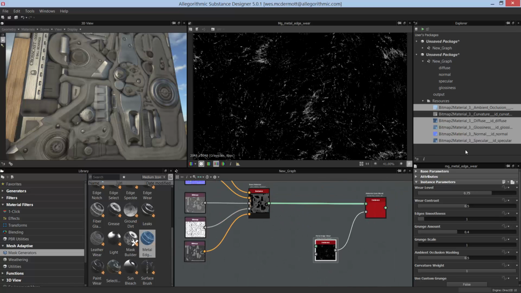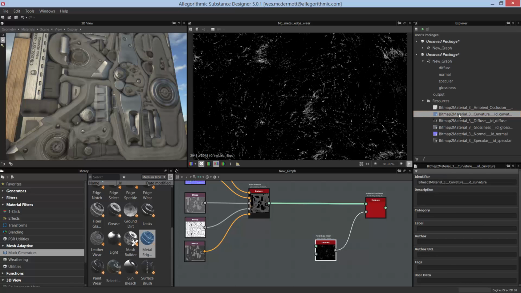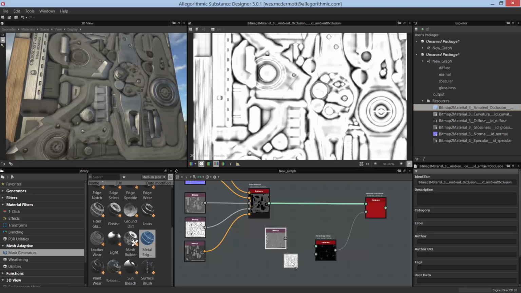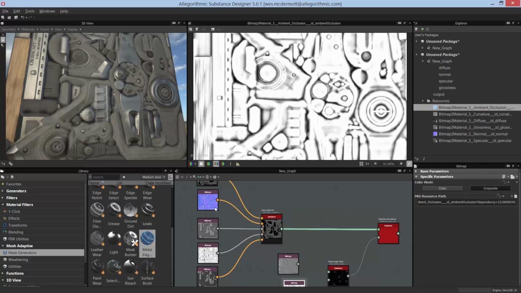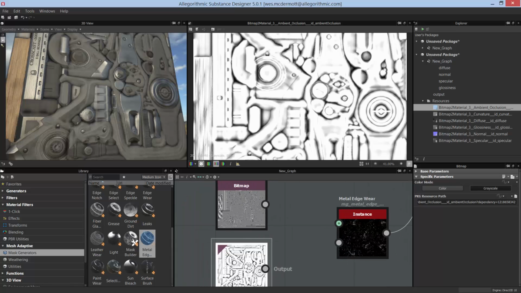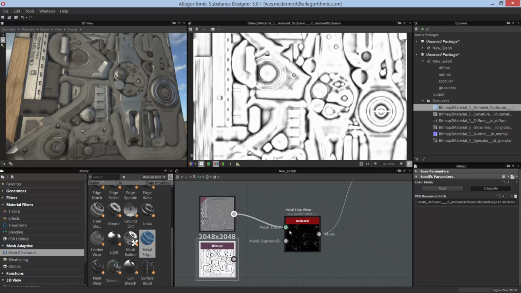But we utilized bitmap to material to create that for us. So here is a curvature, and here is our ambient occlusion. Now we could also generate these maps from a normal map here in Designer as well, but since we were starting with bitmap to material, we could just export those.